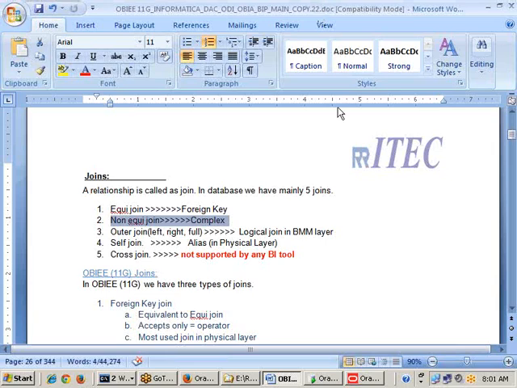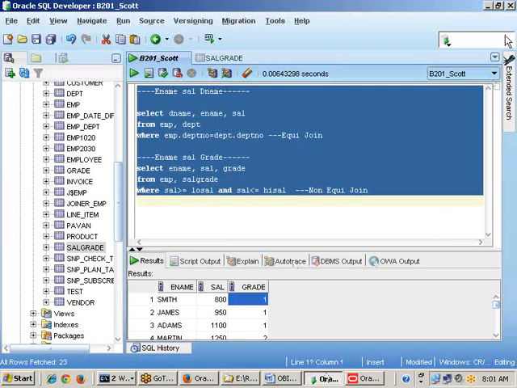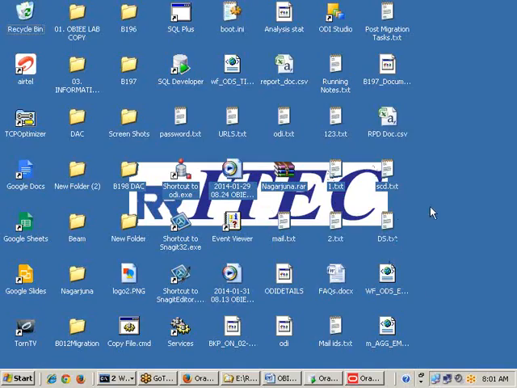Let us move on to the next point, that is called outer join. From here, tomorrow I will discuss. Today we discussed only equivalent join and non-equivalent join. These 2 queries I am giving for online folks in the chat. For offline folks, if you are seeing these queries the first time, please note them down. I am also taking the backup here.